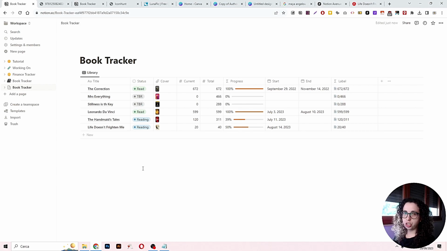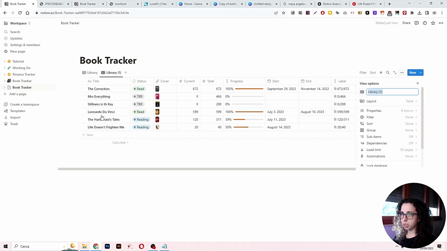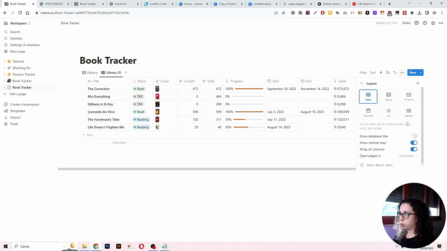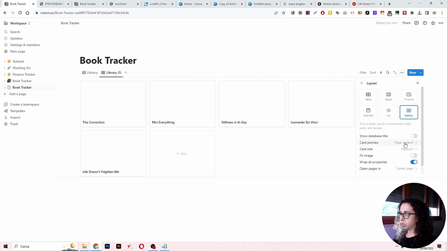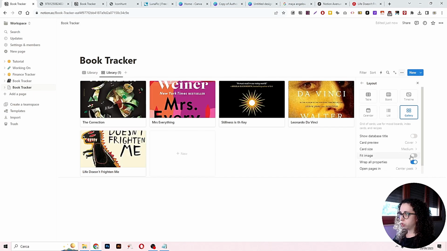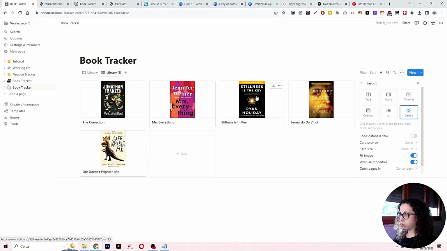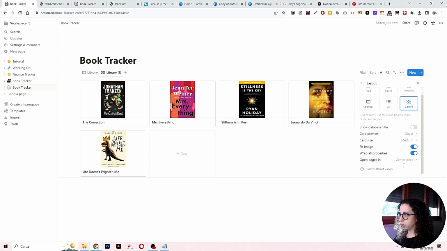So let's change the view of the database. Let's duplicate it, because we want to keep this table database to easily access all the data, but we also want to display it as a gallery. So duplicate that, change the layout from table to gallery, and set the card preview from page content to cover. Change to fit image, because we have the full cover display.